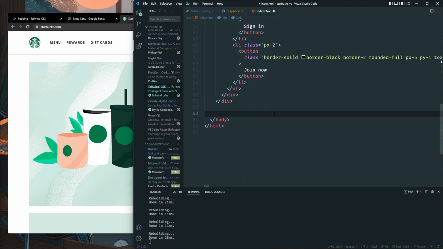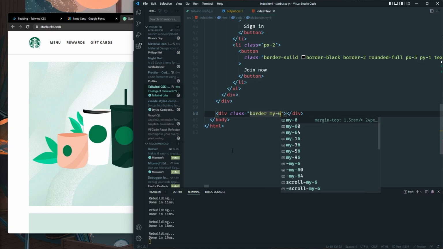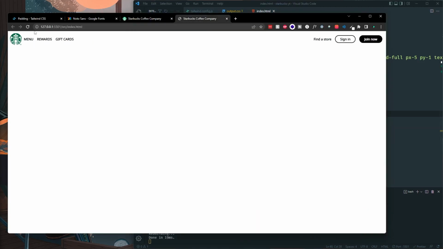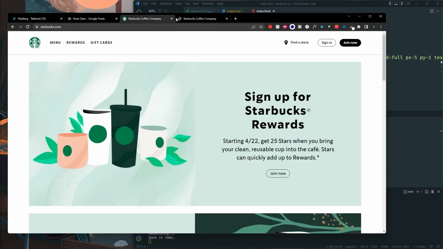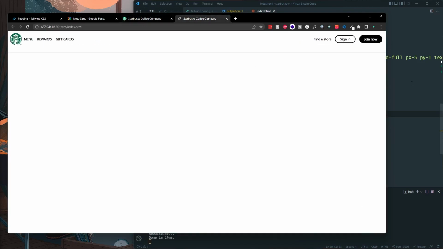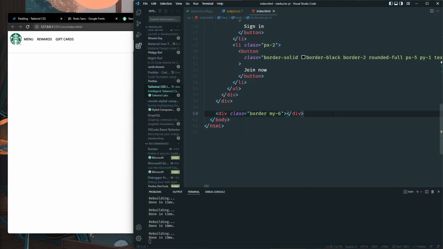I will create a border, and here I'll do this class border, margin top of 6, margin Y. So let's see, we have a border similar to that. Pretty cool, got that working. Our next thing is hero 1.